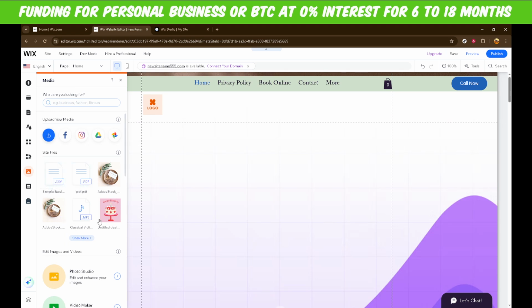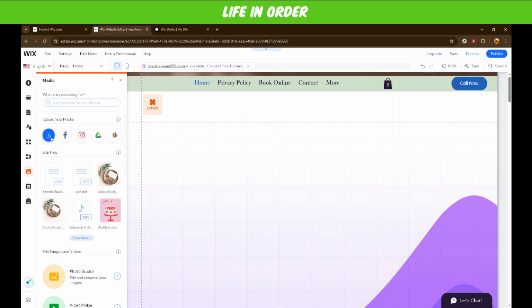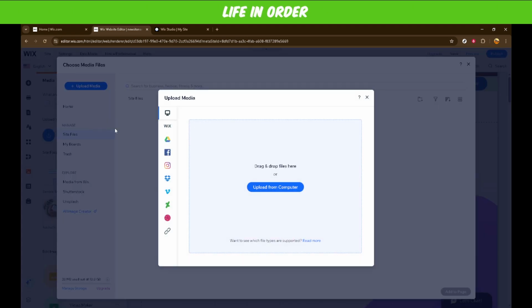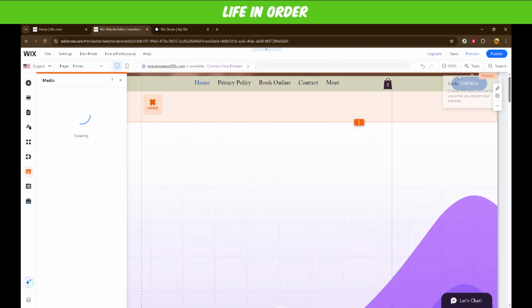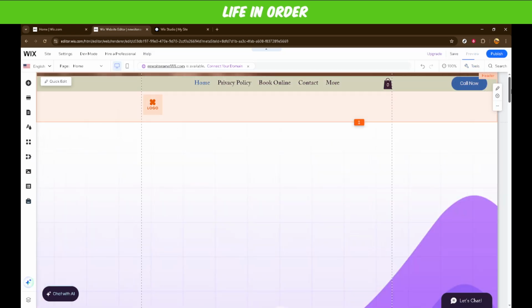And there you have it, a complete overview of editing your Wix website. With each tool and option, you have the power to craft a site that's both beautiful and functional. Feel free to play around, experiment with different elements, and bring your vision to life.